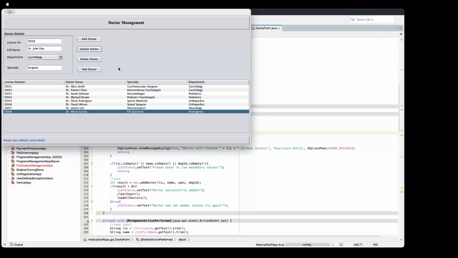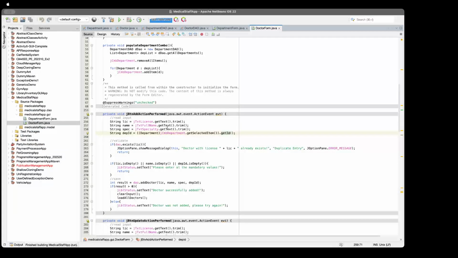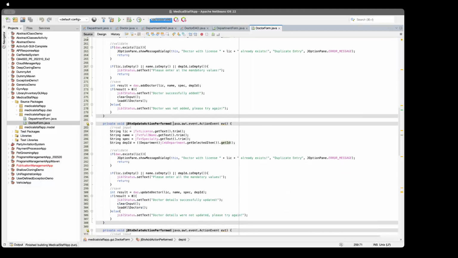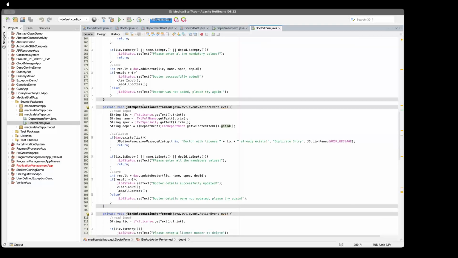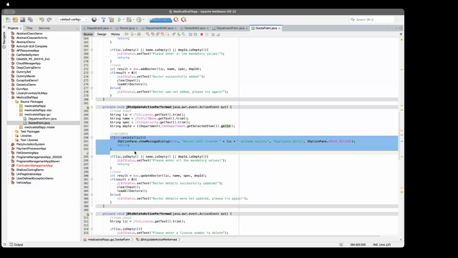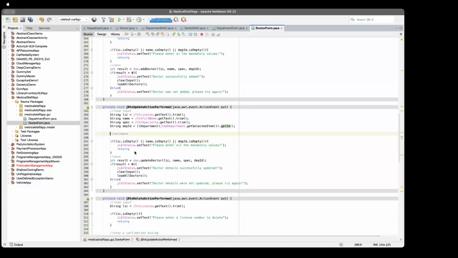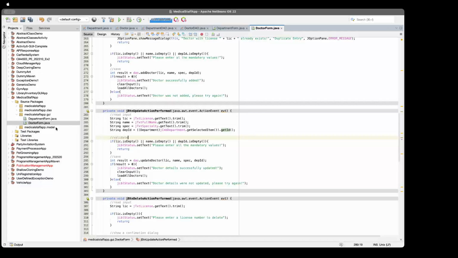Oh, my bad. Oh, that's a good one. We forgot to remove here in the update. We copied from the add, so we forgot to remove the following one. We don't need to check if it exists or not. And now I think it should work fine.